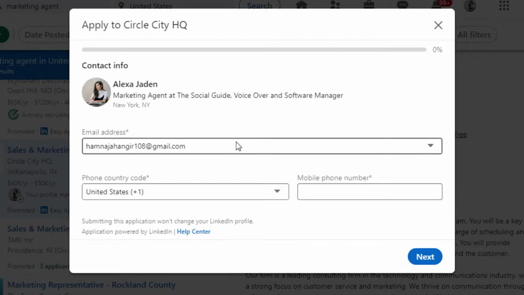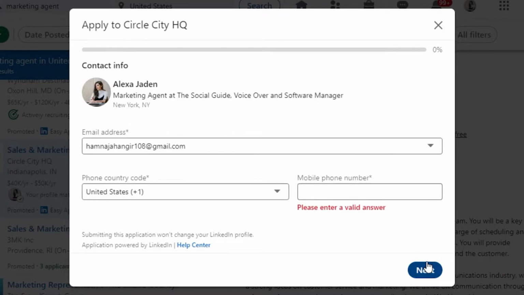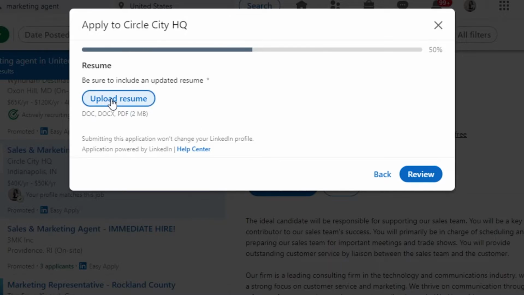So it will take your email address, your phone code, then you have to enter your mobile number. The next step is going to be uploading your resume. So this is where you upload your resume and that's it. You simply apply for the job. That is why it's called Easy Apply. You can upload your resume in DOC, DOCX, or PDF. It should be 2 MB.